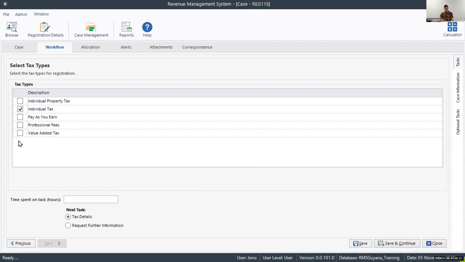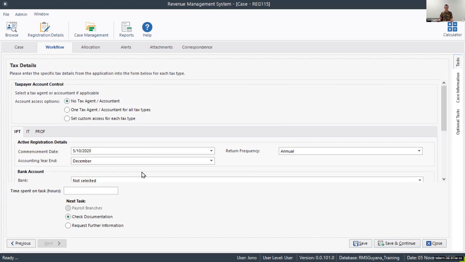If I'd selected that I was forced to register for VAT, that would also be selected here as well. I'm going to select individual property tax because we won't be seeing that on the non-individual, and I'm going to select professional fees, and the rest of them we'll go through on the non-individual when we get there. So we select the tax types here and then carry on to the next screen where we're going to register the details on each of these tax types.